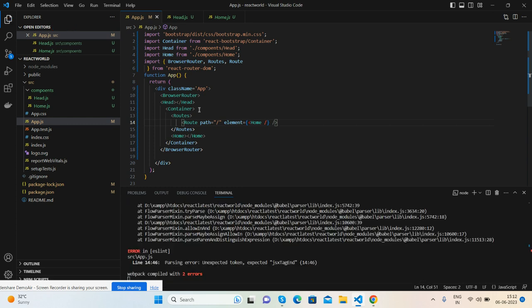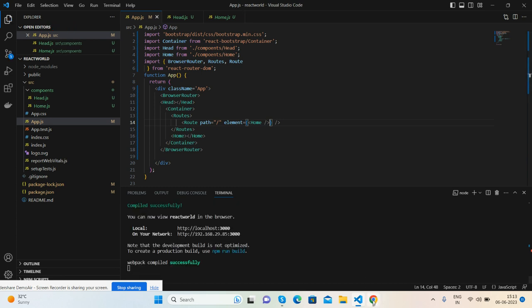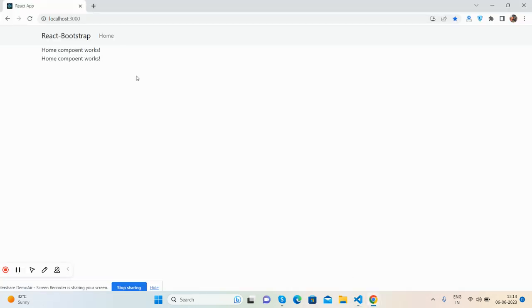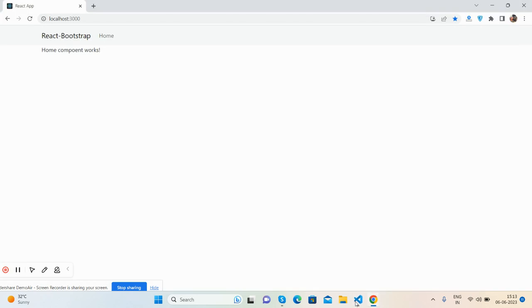I think there is some error. Oh guys, I missed the bracket here. So save it. See guys, the routing is working fine. It is showing it two times because I'm calling it here as well. Now I will remove this, and now the routing is working fine. Guys, see, it's working fine.